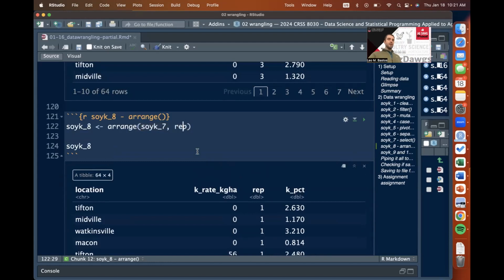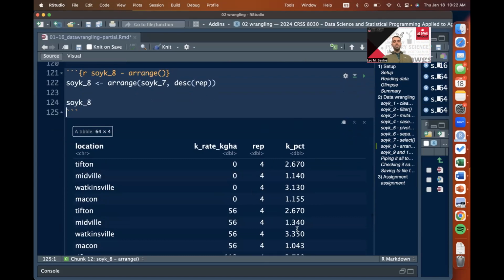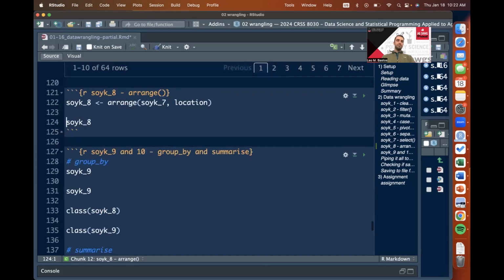And also, it always goes from A to Z, from lower to higher. If I want the inverse of that, or the descending order, there is a function that we can use here that's just desc for descending. Make sure you close your parentheses at the end, because then you're closing one for the desc function, one for the arrange function. If you run that, now all reps for rep number 4 are going to appear first. Right? So I'm just going to delete this and just leave location, but I wanted to show you a few variants of that.